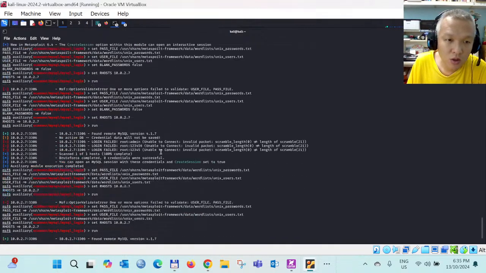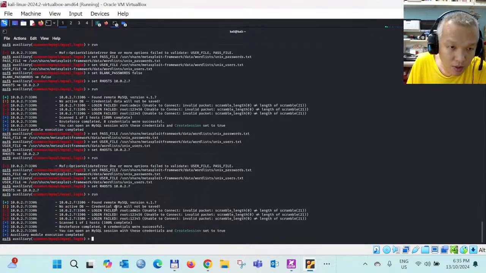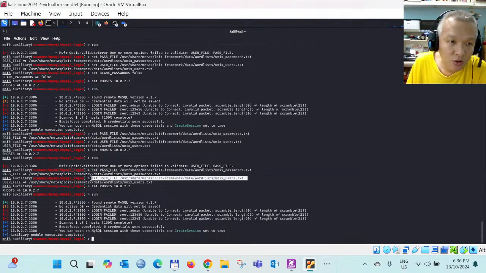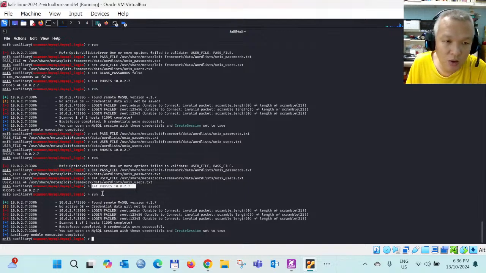Okay, so the corrected one I think is this. Set pass file, or pass file is something I need to replace, I don't know. So set user file. Okay, set host. I know set host is very important, then you run it. Okay, so this is something to find out more.